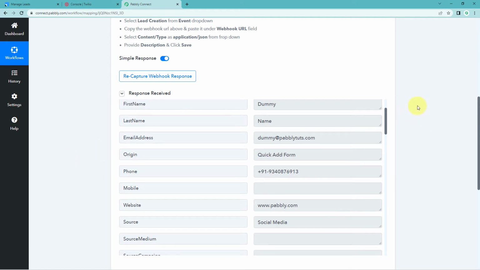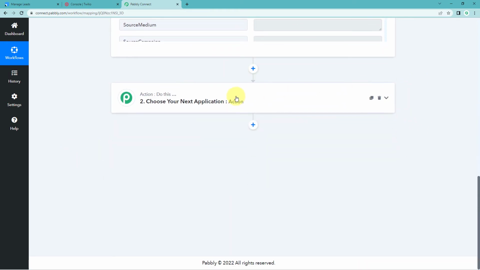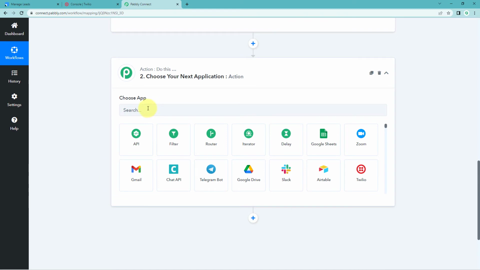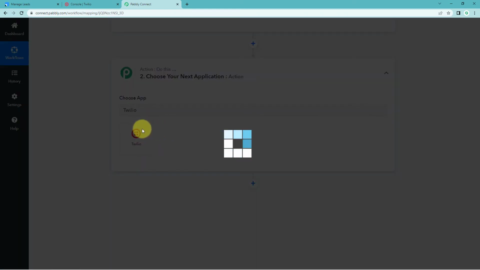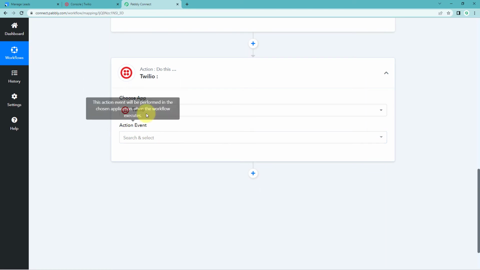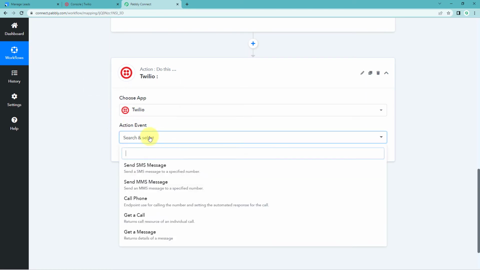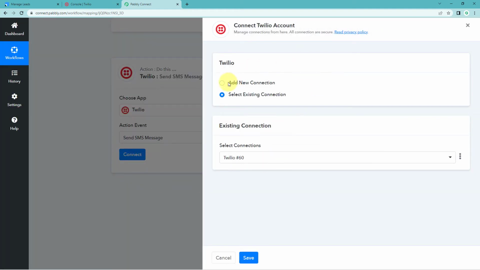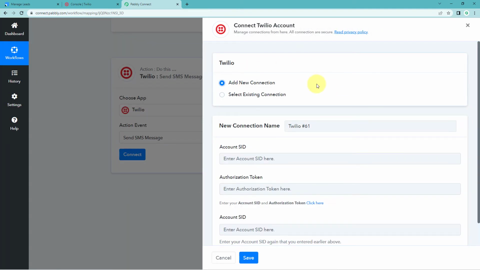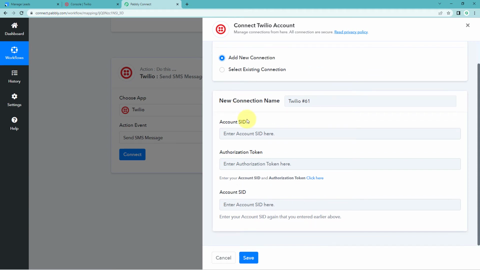So for that, to send the SMS, just scroll down and click on this add action step button. And here in choose app, search for Twilio. Twilio it is. After selecting Twilio, in action event, we have to select send SMS message. Click on connect and select add new connection. Now here we have to connect our Twilio account with Pabbly Connect. And to make this connection, we require the account SID of our Twilio account and the authorization token.